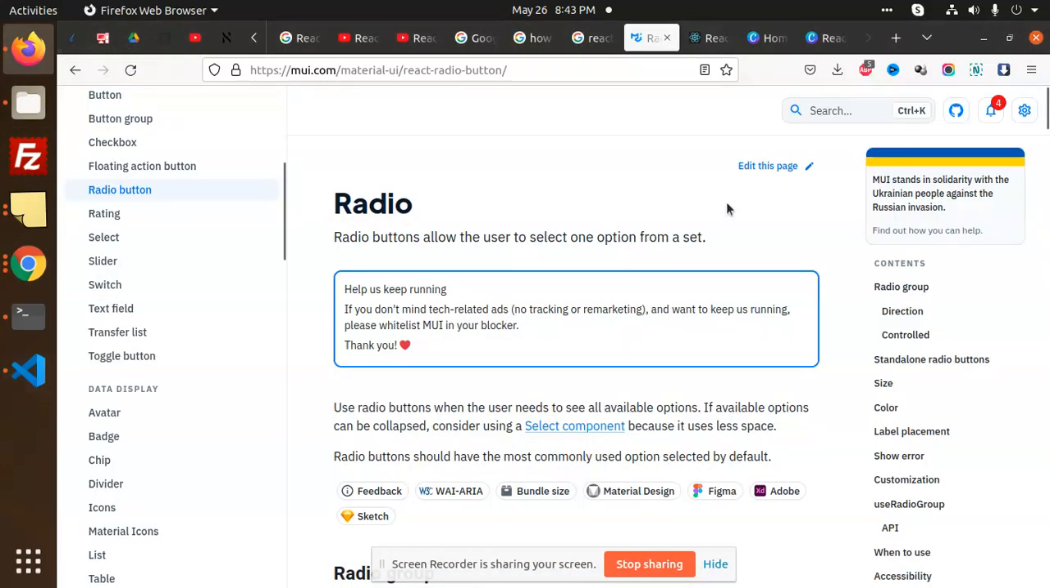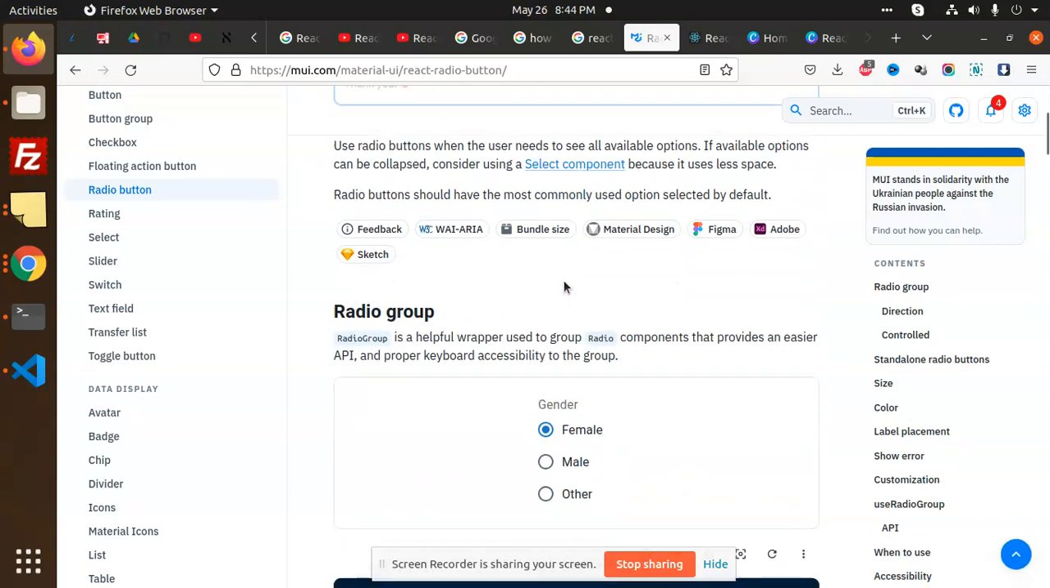Hello friends, in this video we are going to learn about the React Material UI radio button. Whenever we have a selection like male, female, gender, such kind of things, we can go with the radio buttons. So there would be one selection. So how are we going to use radio buttons in React Material UI, React JS, how to create that kind of buttons?